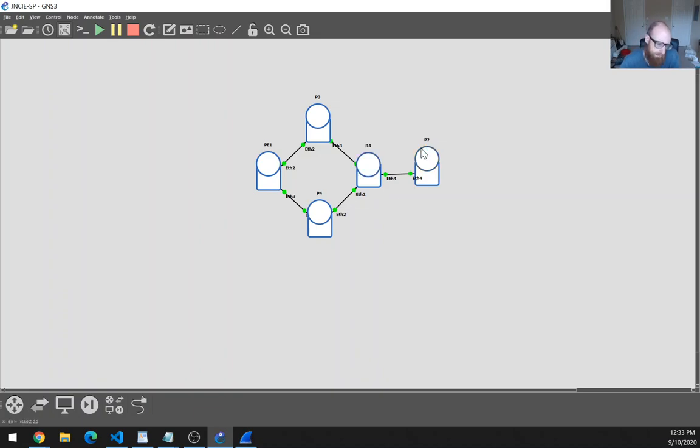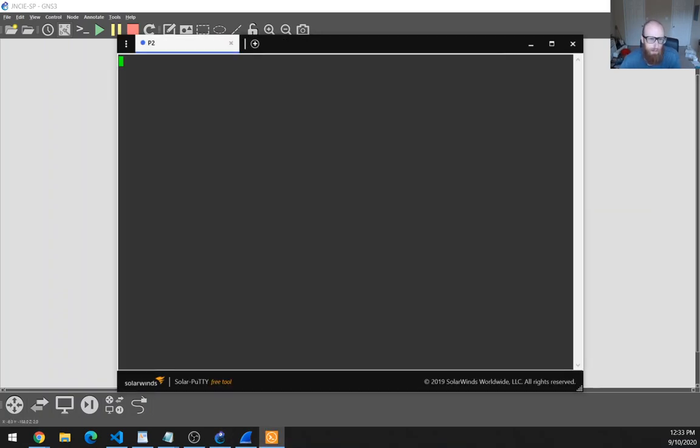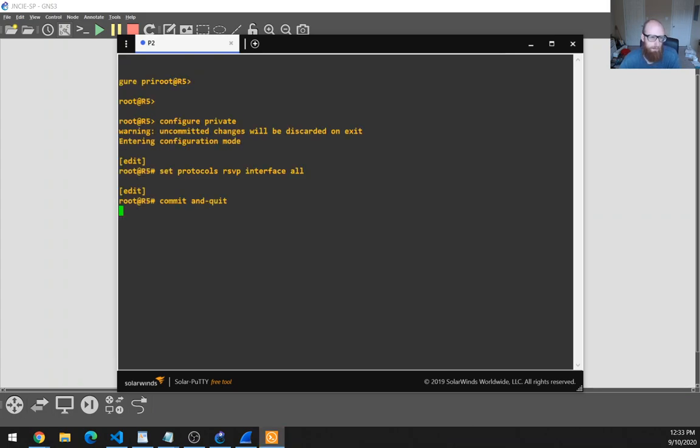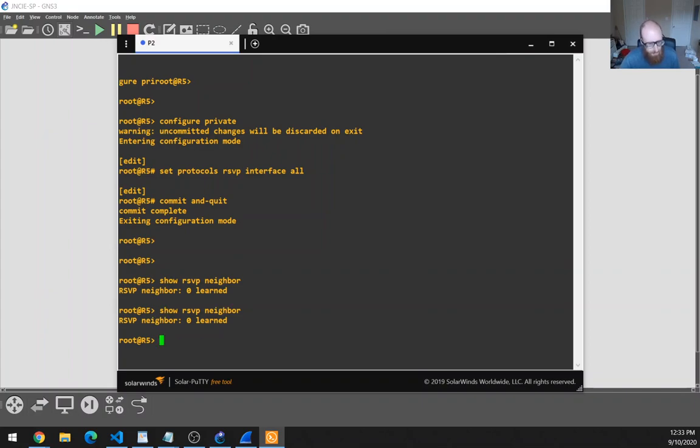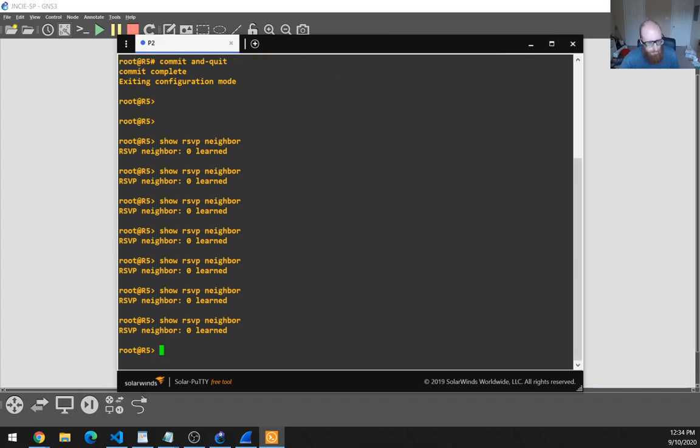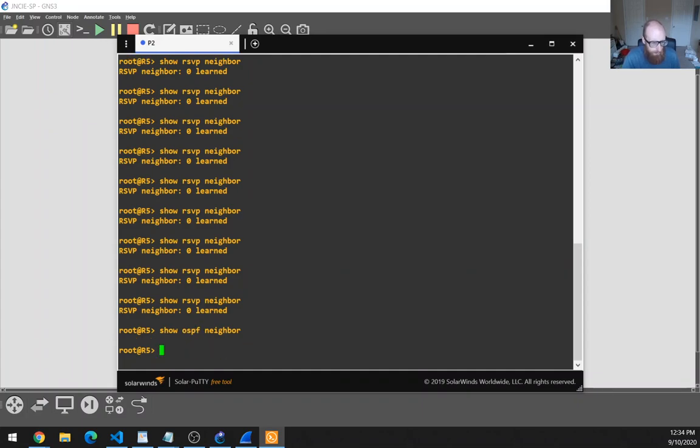Okay, so on this last router, I'll check the RSVP neighbors. And if it's good, I'll just assume it's good on all of them. I'm not going to go back and check everything in the interest of time. Oh, but it looks like it's not good, which is interesting. Because we do have OSPF.